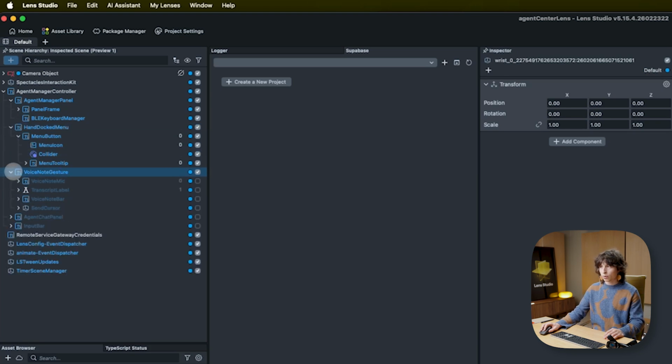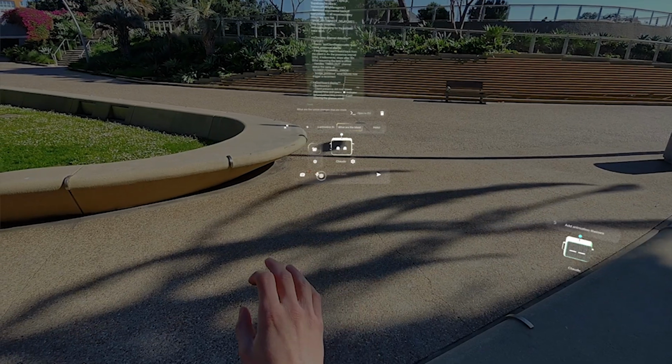And what we do is we generally split things between input, gesture, and user interface. The input is primarily controlled through the agent input bar, which handles things like the Bluetooth keyboard, ASR, camera gesture input, and then we also have additional gestures such as the voice note gesture and a hand-docked menu for summon and unsummon behaviors. The actual chat and stateful UI largely goes through the Agent Manager panel and is handled by other scripts like Agent Object for the specific robot.